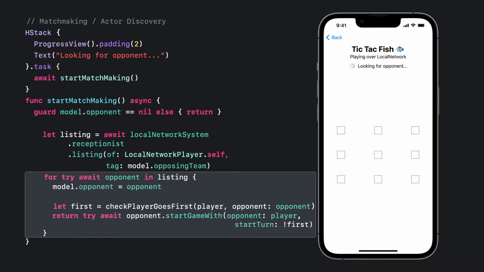Let's assume the opponent is always ready to play a game, and immediately store it in our model and start a game with them. We use a helper function to decide who should make the first move, and finally tell the opponent that we want to start a game with them.